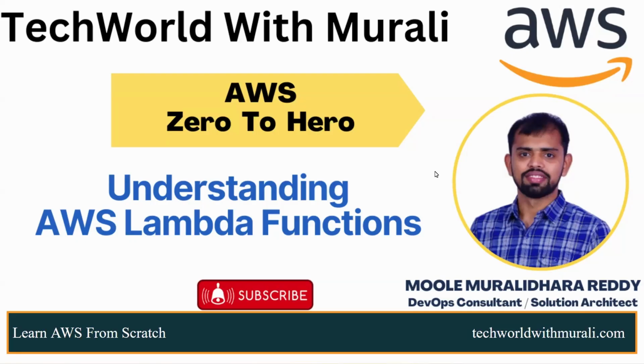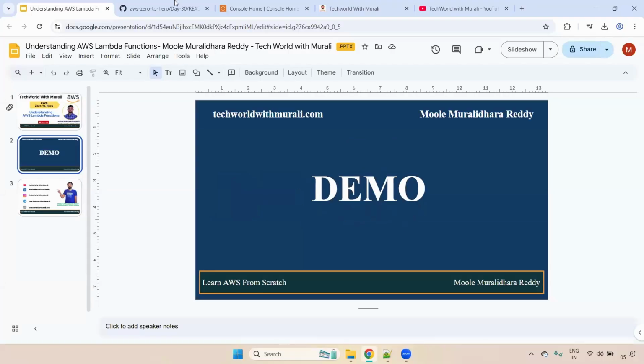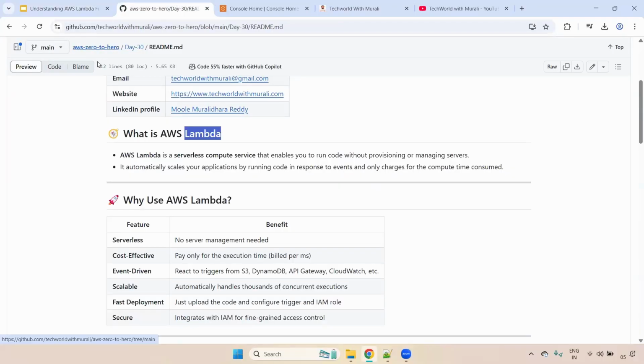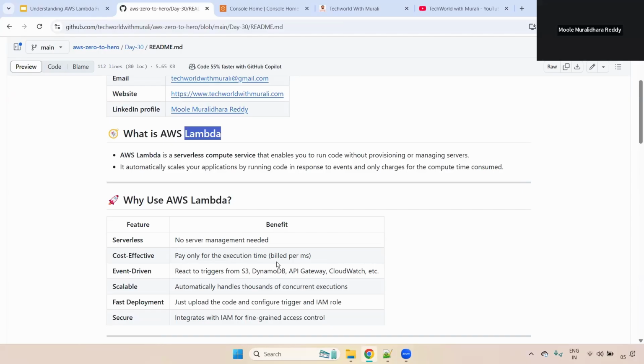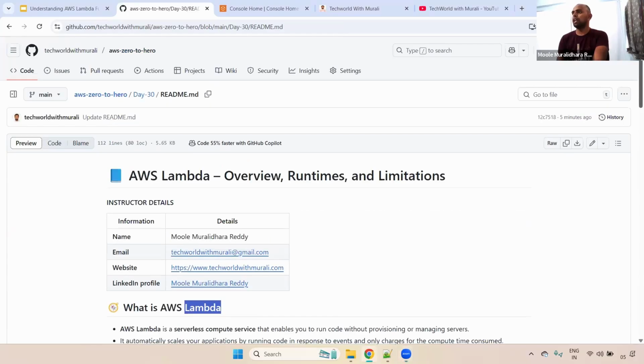Now we are going to discuss understanding AWS Lambda functions. Let's see the demo so that you will get some idea. Right here you can see AWS 0 to Hero Day 30, and here I have written that in the README file. I have written each and everything in detail. We can see that. Okay.